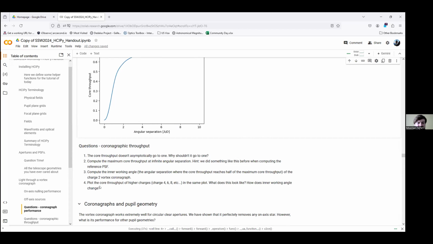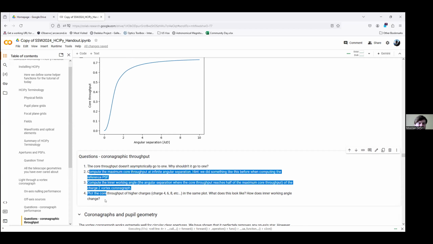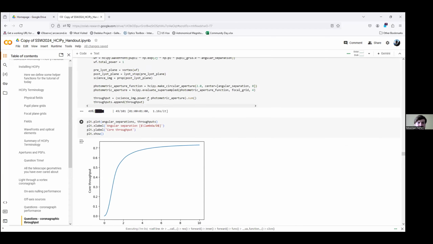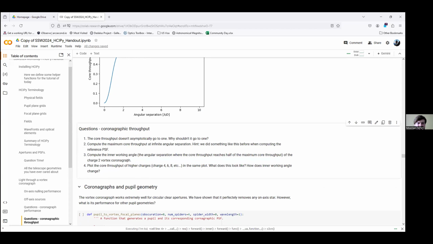Again, we have a couple of questions, where the first is qualitative, and then for the other three there is a little bit of coding involved, which will be mainly copy pasting of the code that we just made. The main thing that you need to do is to compute the inner working angle, which is defined as the position when the throughput reaches half the maximum core throughput.